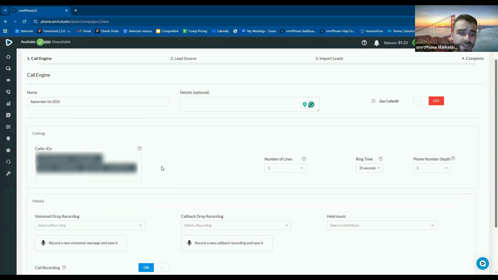The list of numbers that you add in here, the caller IDs that you select, will be cycled out automatically by the system. So we recommend having as many as you are comfortable with, because this minimizes the chances of having them tagged or flagged as spam, as the total volume of calls is split in between all of these caller IDs. The number of lines will be available up to 4. This refers to how many contacts you will be calling at once.